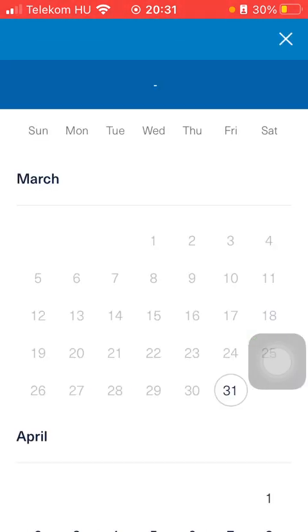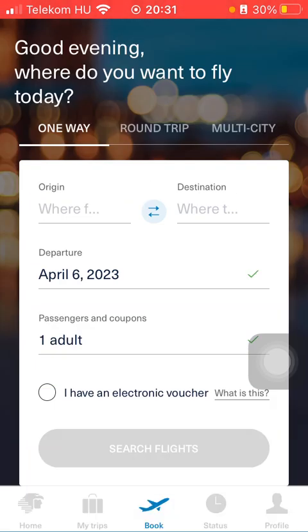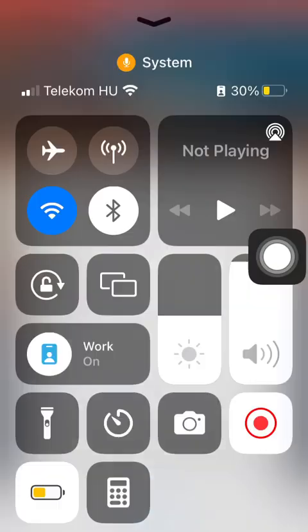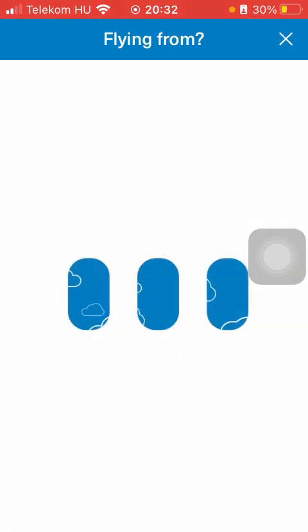and then you should select your departure date and return date on the map, and then click on the search flight button down below, and then you will be able to select from the available flights and the available tickets.